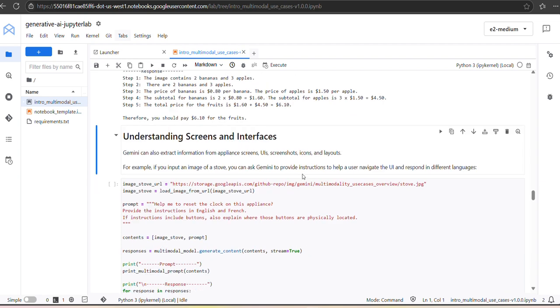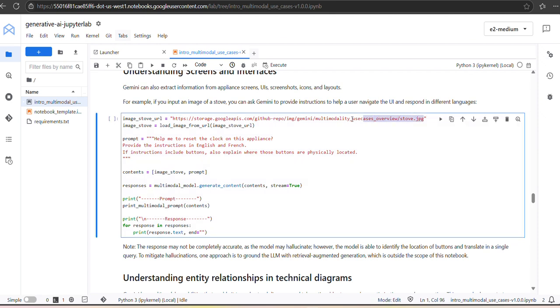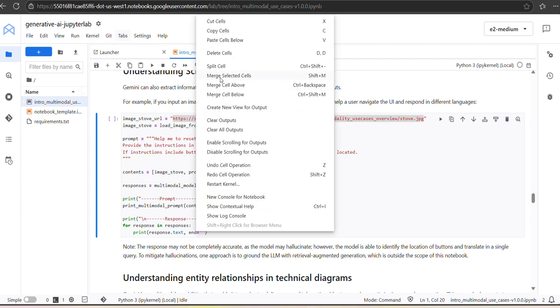Now let's get some more understanding of screens and their interfaces. Gemini can also extract information from appliance screens. So we have this image. Let me copy this.